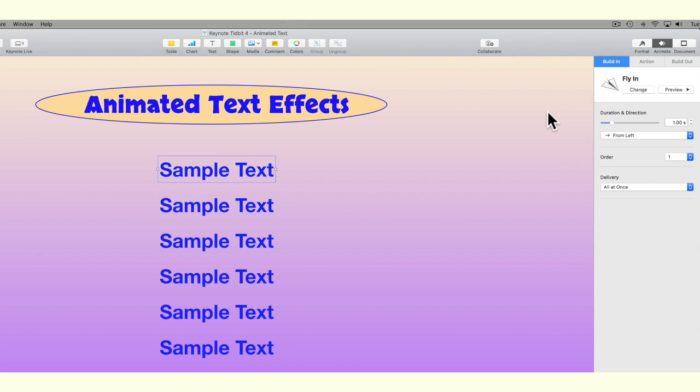For the first text box, I chose to have it fly in. You have options for changing the duration and the direction of the build, the order it will happen, and how it will be delivered if the text is more lengthy. I will keep it at 1 second from the left.